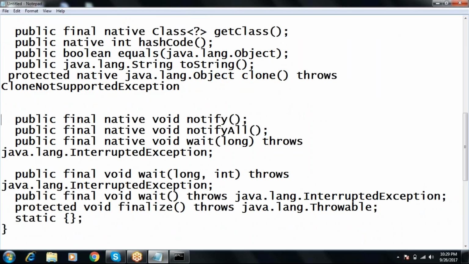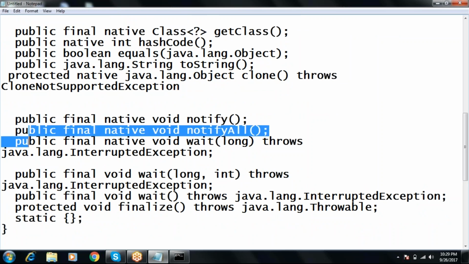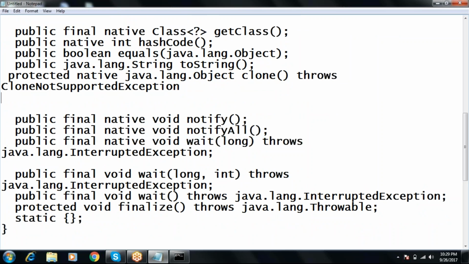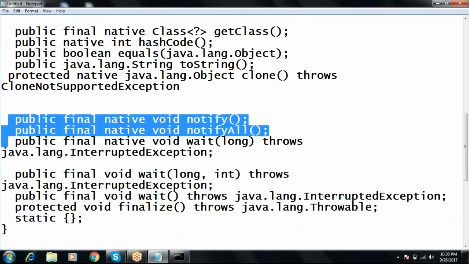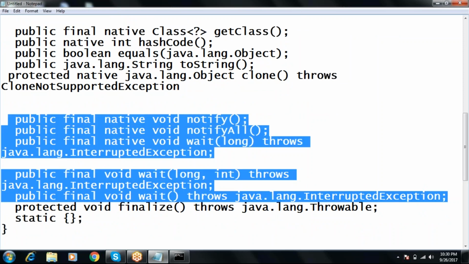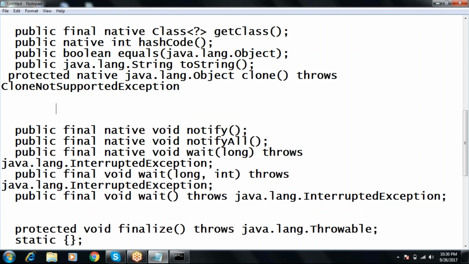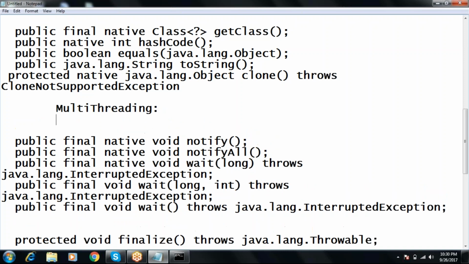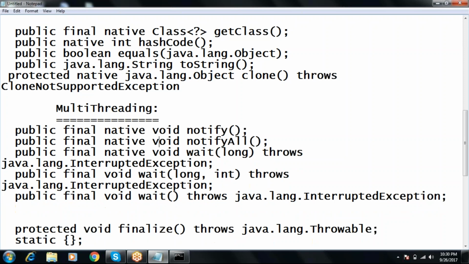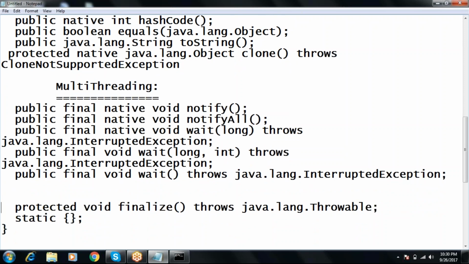So here, see, notifyAll, wait, notify, and wait methods. These things, till here, you can say will be discussed in multithreading. We will discuss all these things in the case of multithreading. These classes, uses, and all other things will come in the case of multithreading again.